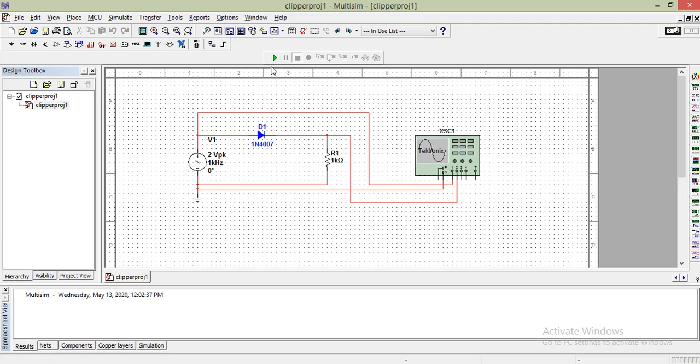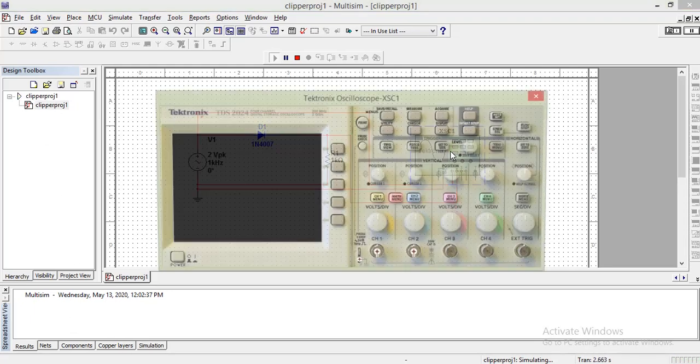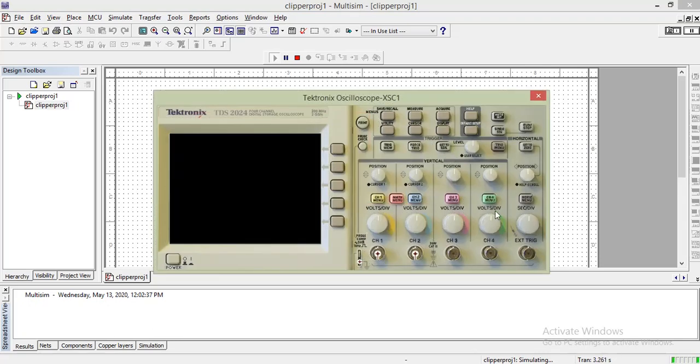Now we can run it. Over here there is an option, run or resume simulation. Run this, so the software is running. Now you can observe the output. Double click on this oscilloscope. You can see the oscilloscope. This is exactly similar to what we have used in the lab.